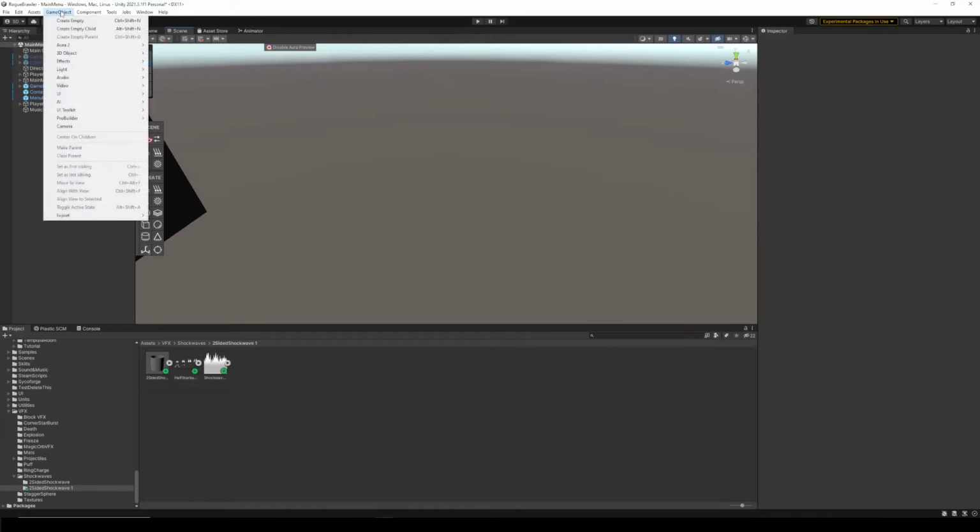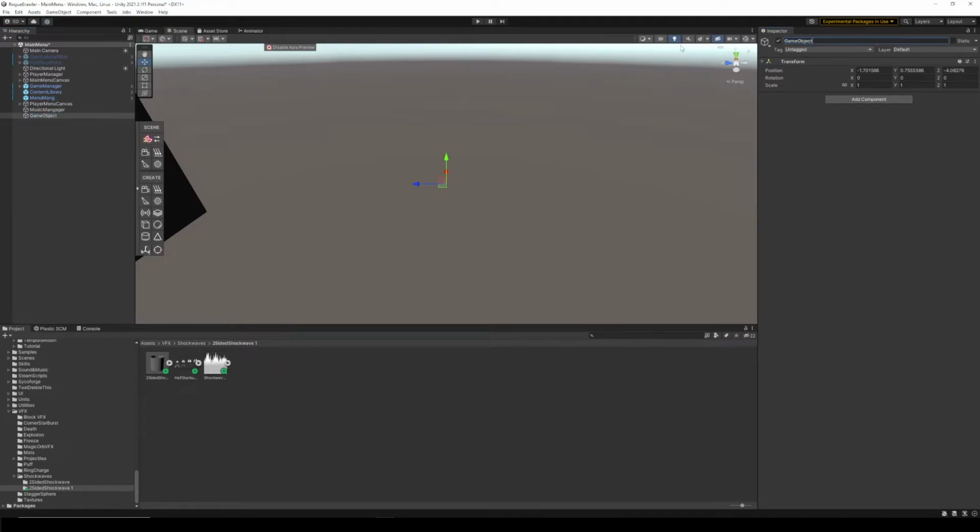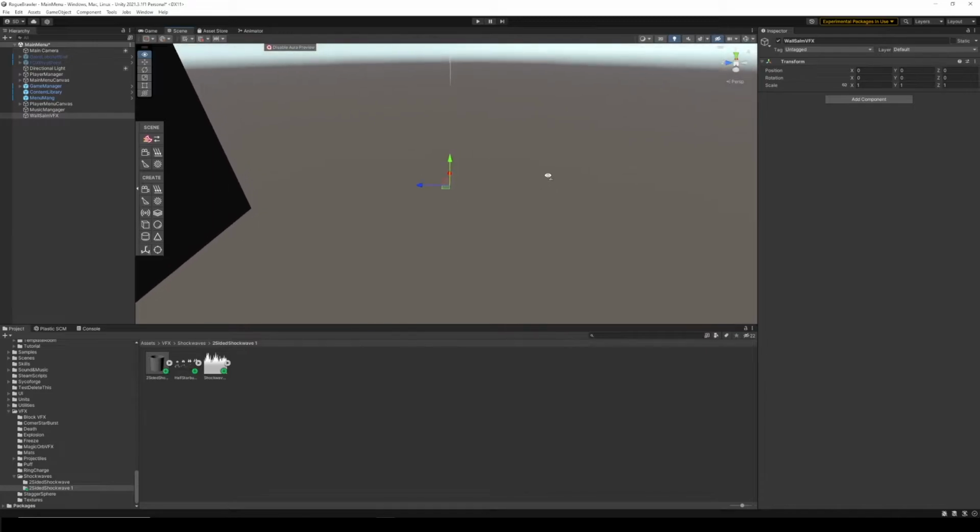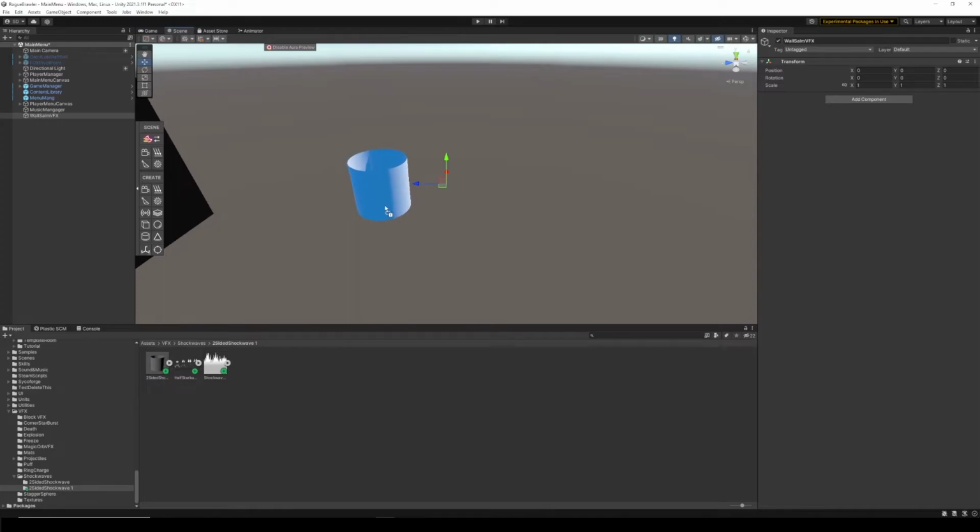Okay, now we're gonna make a new game object. So game object, create empty, and we're gonna call that wall slam VFX. And you can ignore the rest of the stuff in my hierarchy. That's from my project, and you don't need to worry about that. We're gonna set this to 0, 0, 0. Hit F after highlighting it, and that'll center us on it. And then we're gonna drag out our 2-sided shockwave cylinder. We're gonna set that to 0, 0, 0.